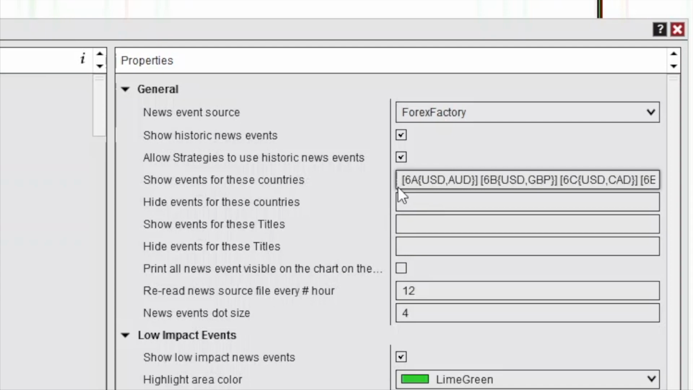Let's go through an example where we want to view news from the United States and Canada for the ES and MES contracts. We need to enclose each pair of instruments and countries within brackets. Then we start with the applicable instruments inside the brackets separated by commas. For our example, we will type ES, comma, MES. Next, we open a pair of curly braces to enclose the applicable countries, also separated by commas. For our example, inside the curly braces, we will type USD, comma, CAD.